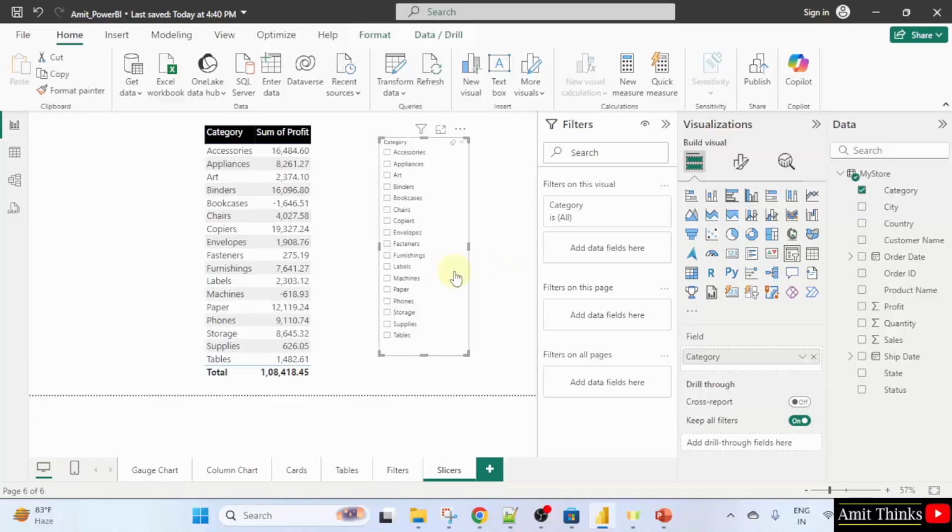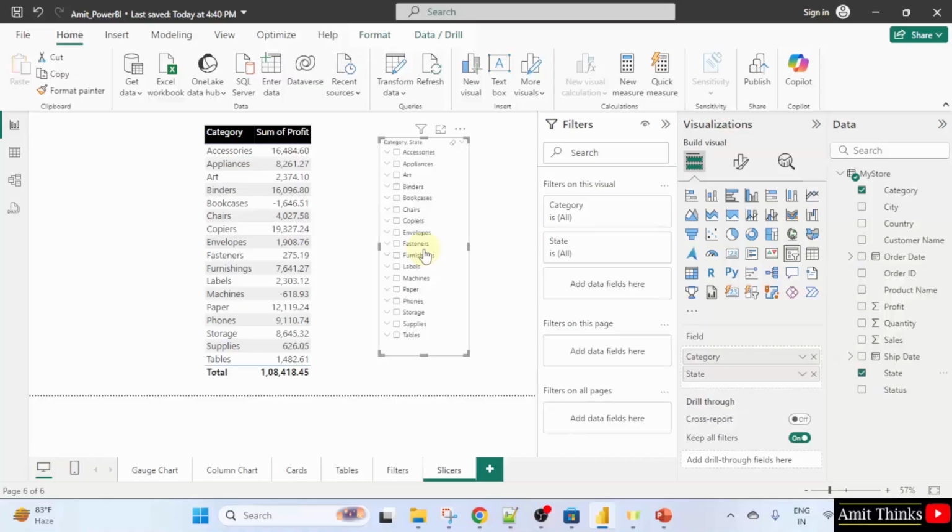Go here, click on the slicer. There is no data here. Now what we will do? Now we will add some more columns to the slicer. Click on it and select the state also from here. Here it is. Now it will add a drop down. You can see. Now we added a drop down to each category in the slicer. Now the states drop down is visible because we selected the state column.